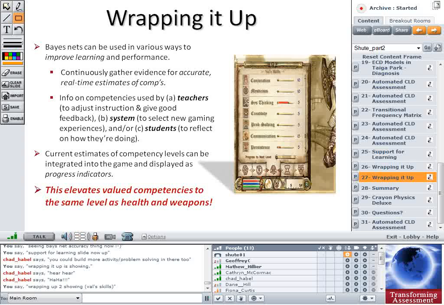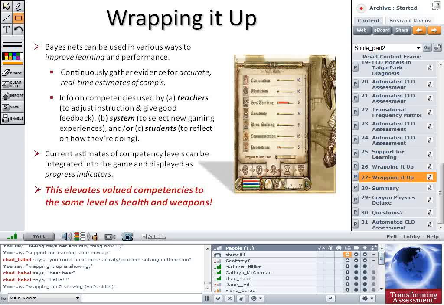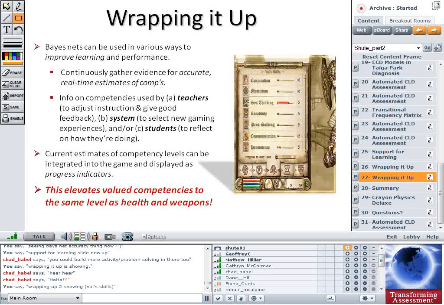So current estimates of the different competency levels can be put right directly into the game and shown as progress indicators. And suddenly, instead of just seeing what your health and your weapon status is, if you include systems thinking and creativity or whatever into the mix, your problem-solving skills, this elevates these valued competencies to the same level as what your health and your weapon status is. So suddenly kids are vying to improve their systems thinking skills.